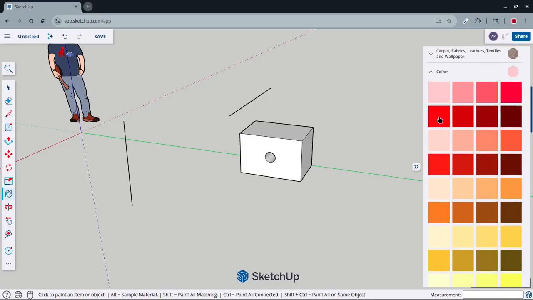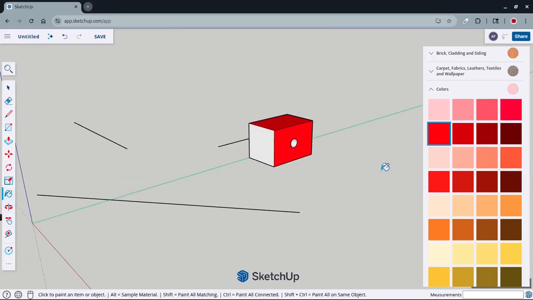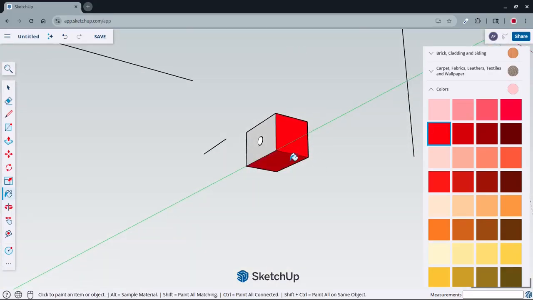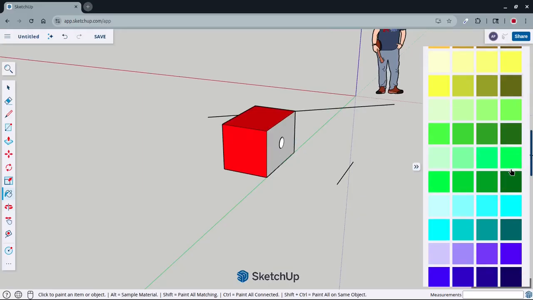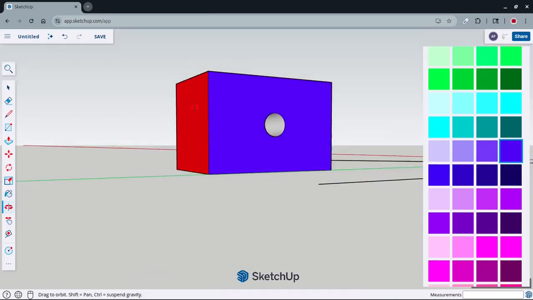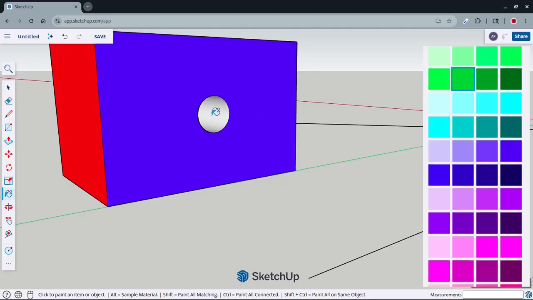Maybe I'll do red. And I'll use the Paint Bucket tool to just click once on the faces that I want that color. And maybe I'll give this side a different color. Maybe I'll make that this nice blue color. And maybe I'll make the inside of the hole green.